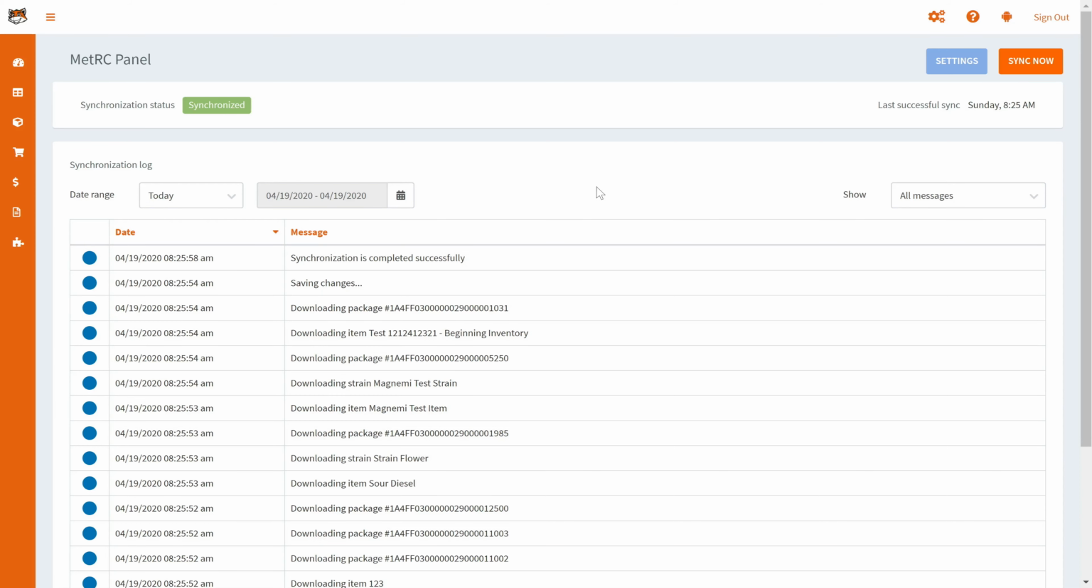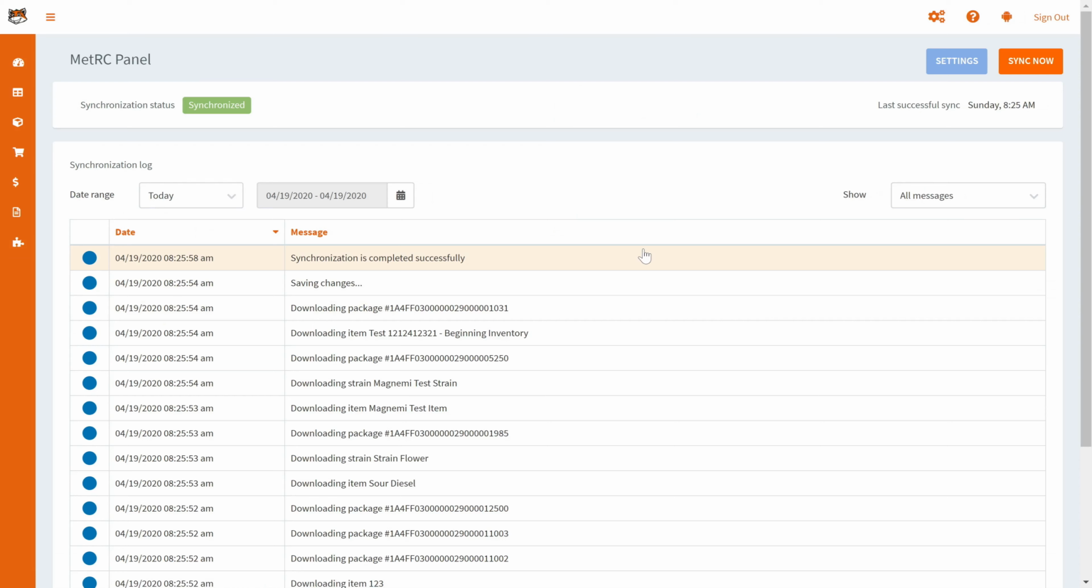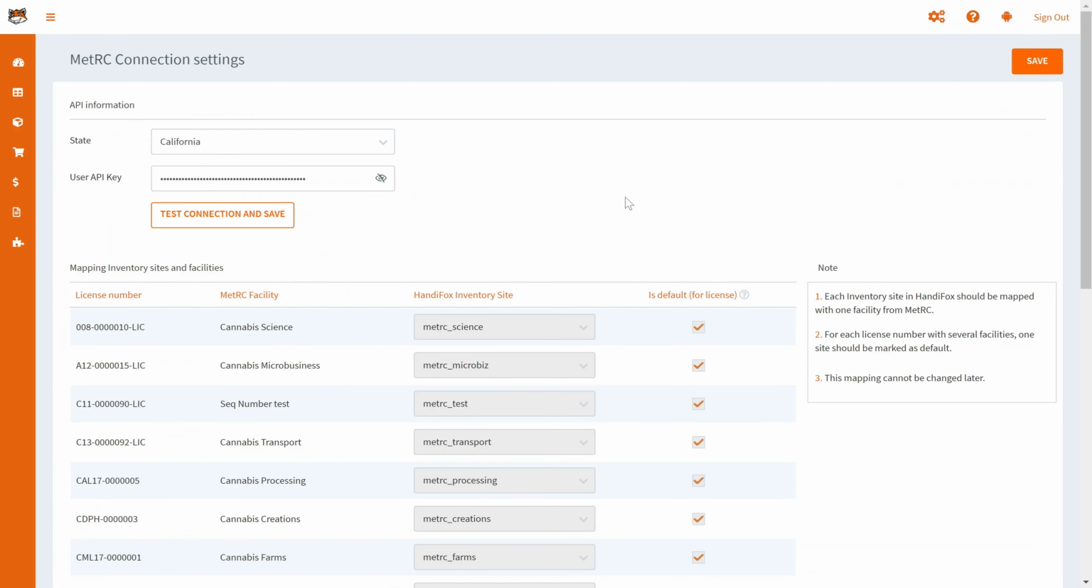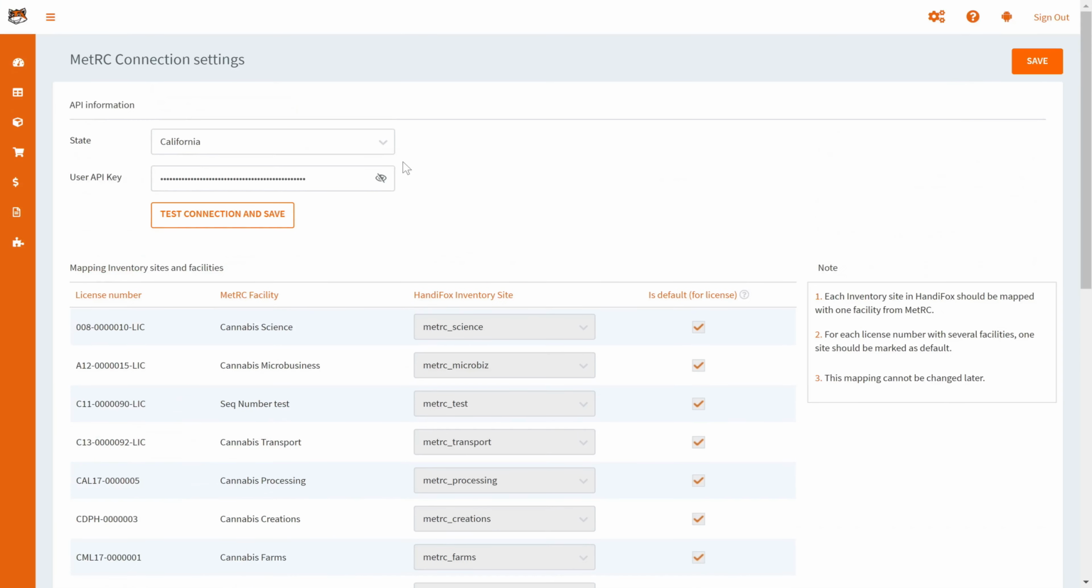You can check this log for any warnings or errors and try to look for clues as to what is happening. And you can get back to this panel anytime by going into integrations, all add-ons, and you can notice there's no longer a connect button. There's the panel link, which gets you back here. And from this panel you can also go back into the integration settings with the Metric system, although many of them will no longer be editable. For example, this site to facility correspondence is permanent, and it cannot be changed after it's been set up.